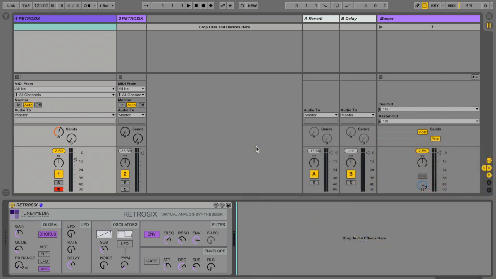I am so proud and excited because I get to show you a new Tune4Media instrument, and it's the RETROSIX, a virtual analog synthesizer inspired by and modeled after some truly amazing and iconic synthesizers from the early 80s. And it was made with the help of some truly great minds in the realm of Max and MSP to really give you a great sounding synthesizer with a relatively low CPU usage.